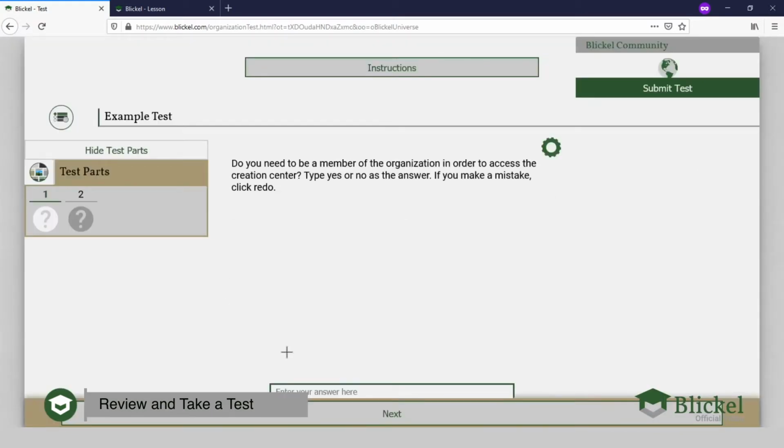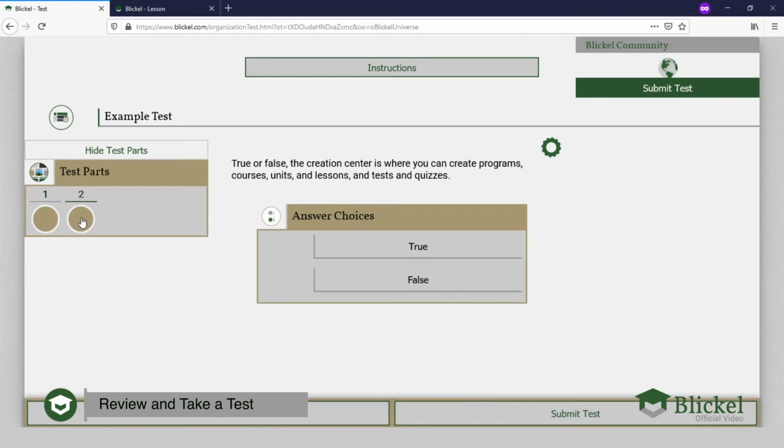As you can see, here was our first test question. I remember what the answer was. The answer was yes, so I'm going to type yes, and then move on. I've moved on, and so the last thing to do is answer this final question. It is true, and so I will click True. That's it. We're basically done.